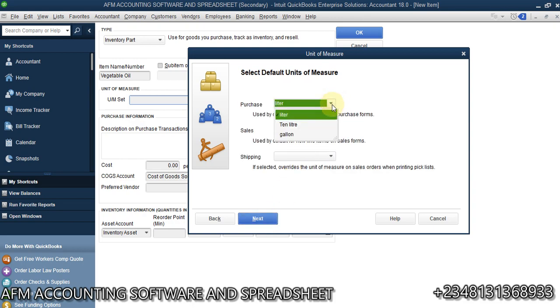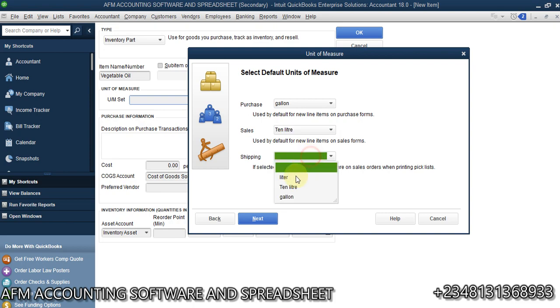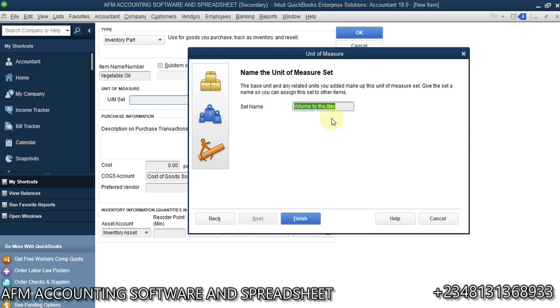Next, now we buy them in gallon. Gallon is above, so we sell in 10 liters. So we also ship in 10 liters. You can also sell in liters, but I will show you how to. So volume by liter.